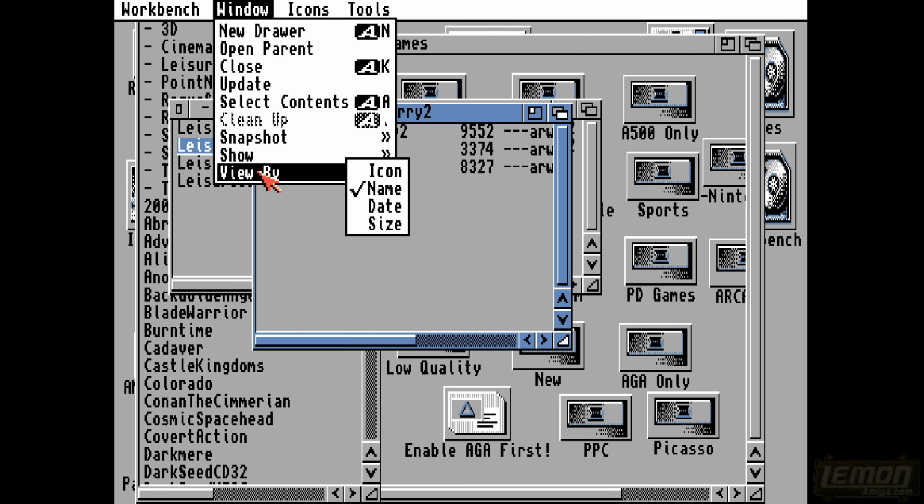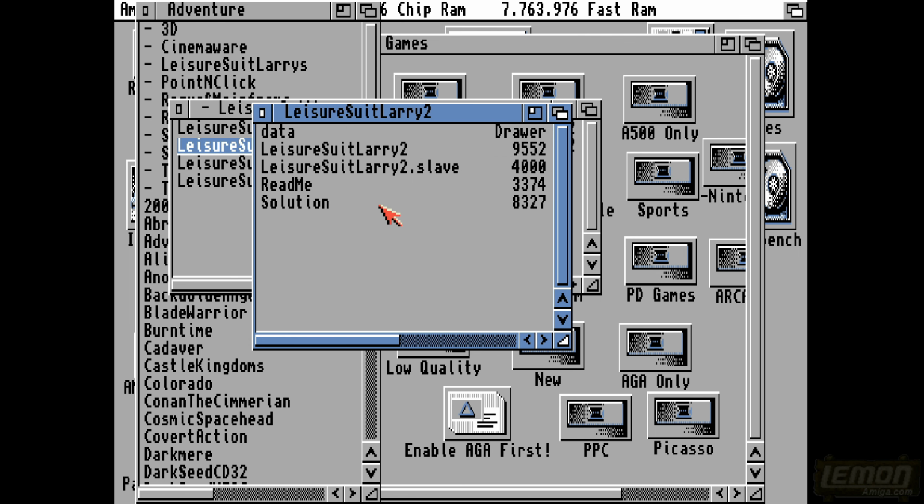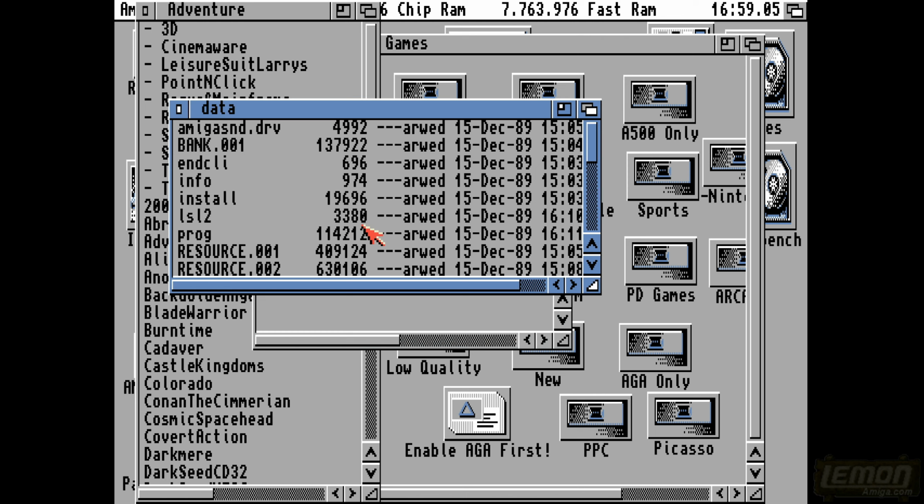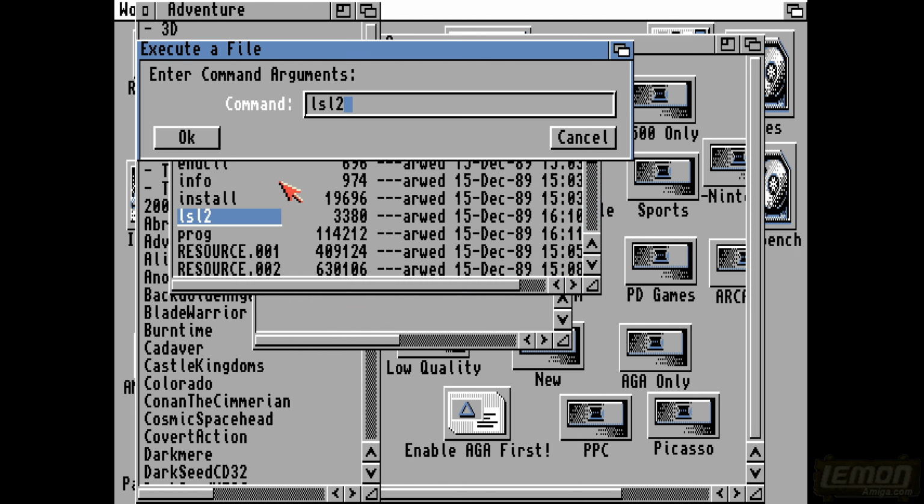Has this got a directory there? Yes, it has. Data. And I presume it's Leisure Suit Larry 2 is the executable. And so let's run that.